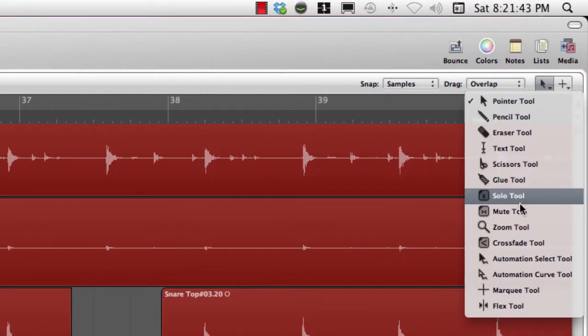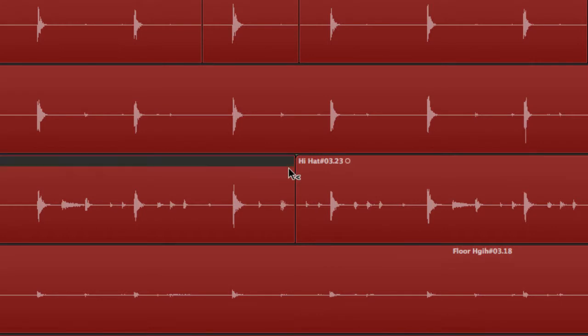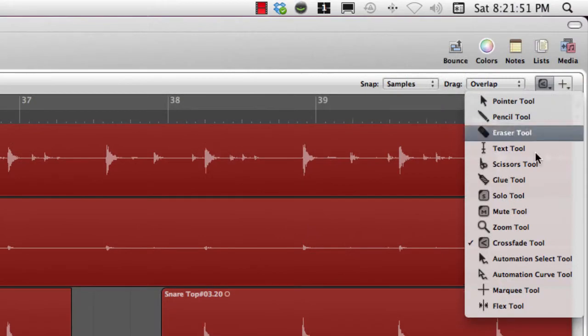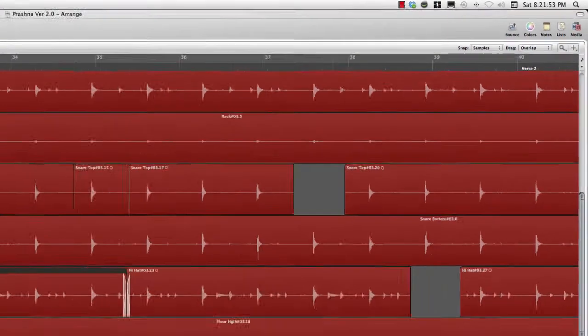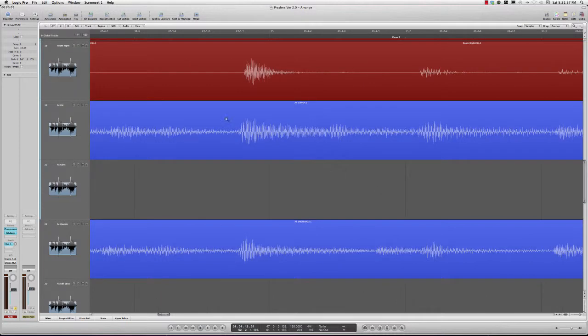I also have a crossfade tool, which helps me connect two regions together in a sort of seamless transition. And I also have a zoom tool, which lets me zoom in on my audio waveforms.